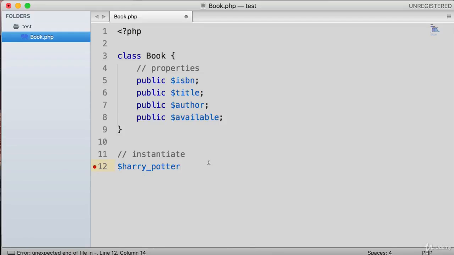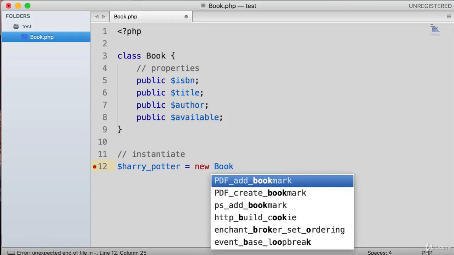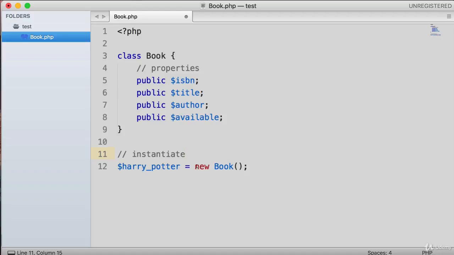Okay, so book Harry Potter, and we create a new instance using this new keyword. So Harry Potter, new book, and we instantiate a new book using this new keyword. Okay, simple as that. So let me copy this. Okay. So Harry Potter, we instantiate this class. Now we can use all these properties to assign a value to them.